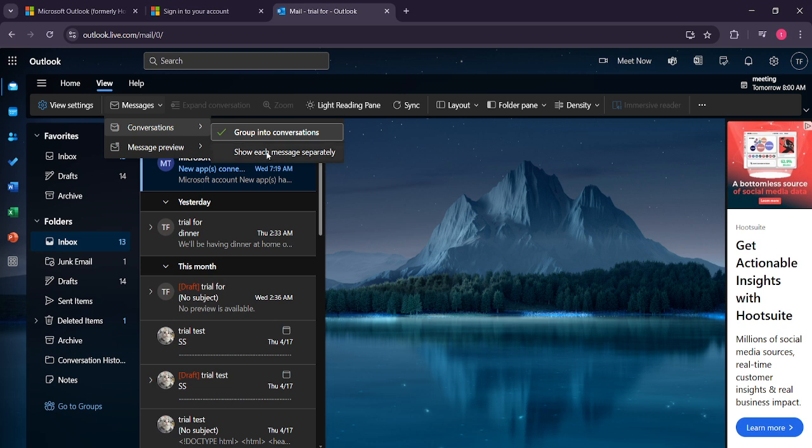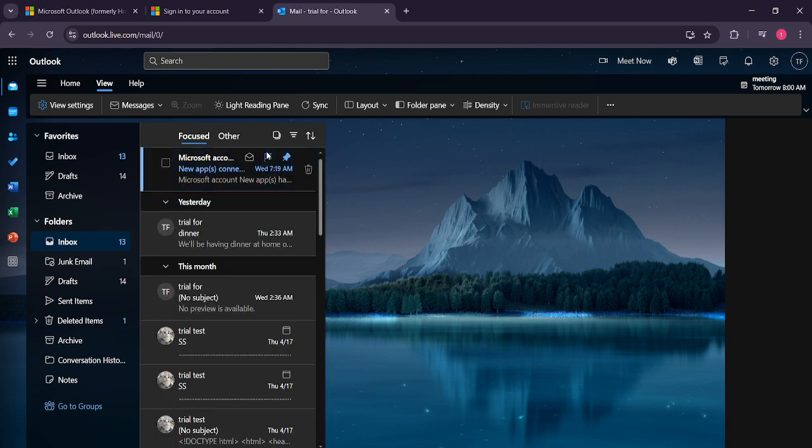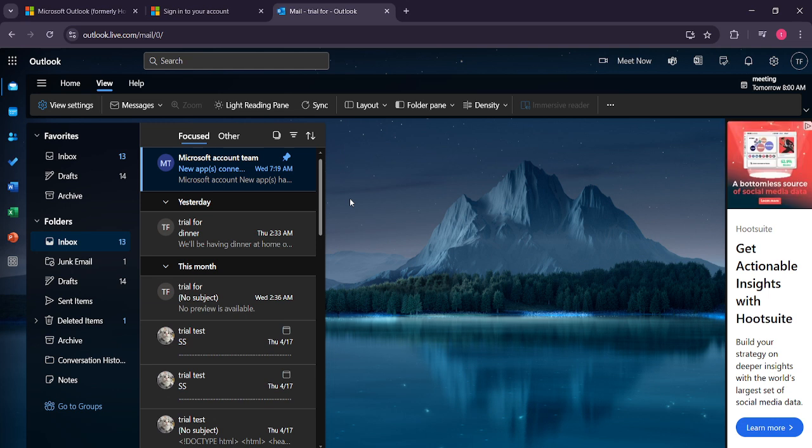Switching to show each message separately ensures that each email is displayed individually in your inbox, transforming clustered conversations into singular entries. This change is particularly beneficial if you prefer to see each email as a standalone entry, or if you're managing a high volume of emails daily and want to pinpoint specific messages quickly without sifting through grouped conversations.